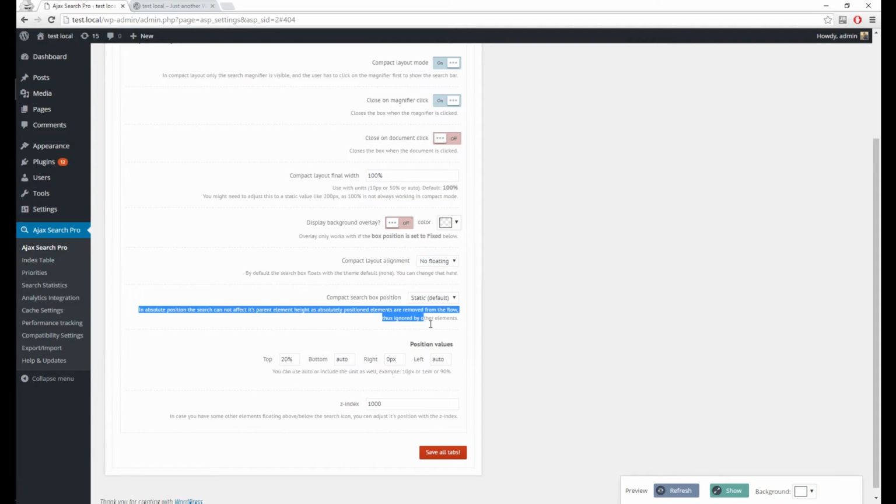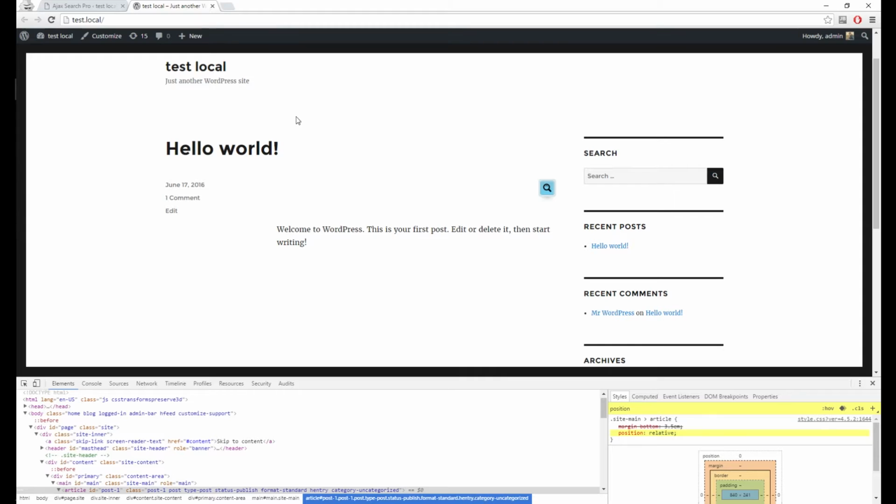Okay, so here's a footnote, let me read it. In absolute position, the search cannot affect its parent element height, as absolutely positioned elements are removed from the flow, thus ignored by the elements. So, static means the element is placed basically as a normal element into an HTML page, like here. So it has a size in this document space.